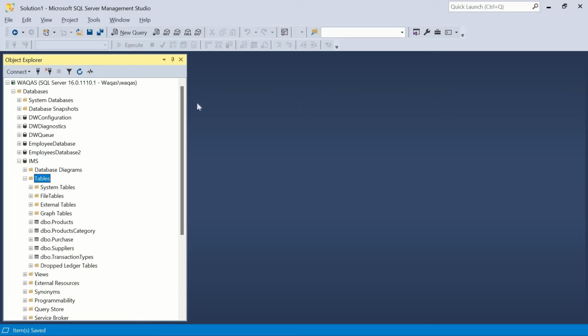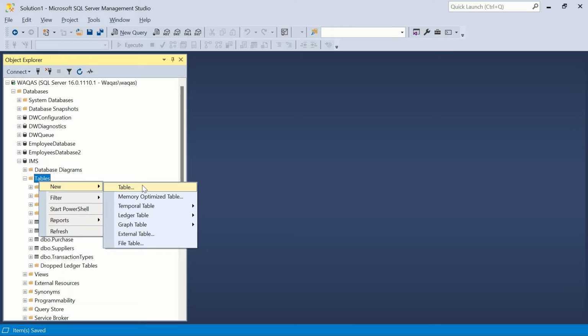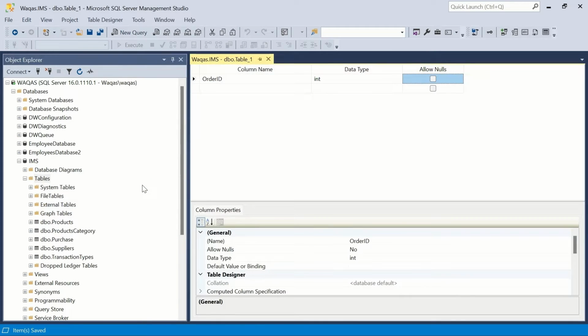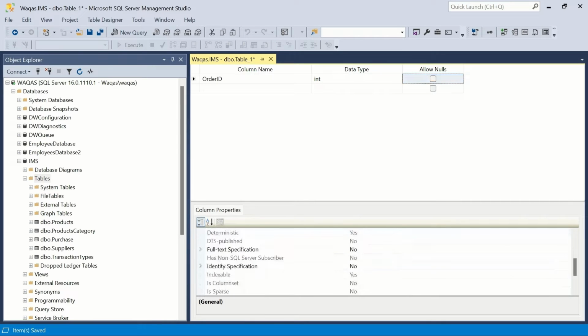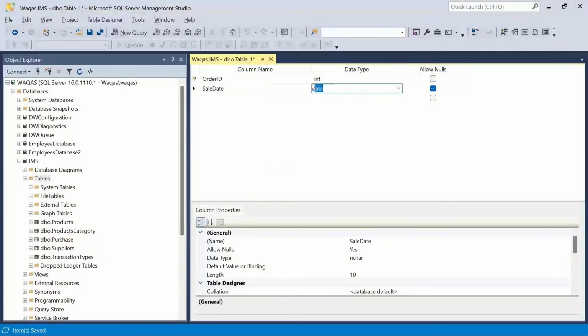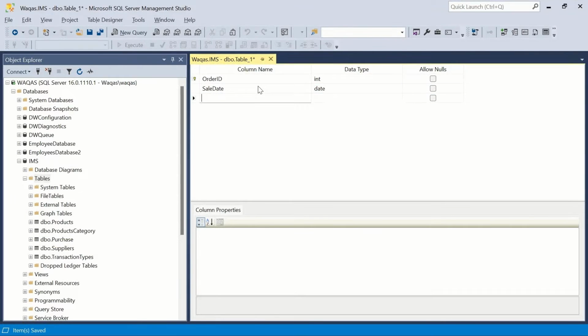Order ID. Let's right click here and new and table, and order ID int. We don't want this to be null. By now, I'm sure you are comfortable with this. I don't have to explain. Let's expand this, and we will make this as yes. And because this is a primary key, let's set that as a primary key. Sales date, it will be date. We don't want this to be null.